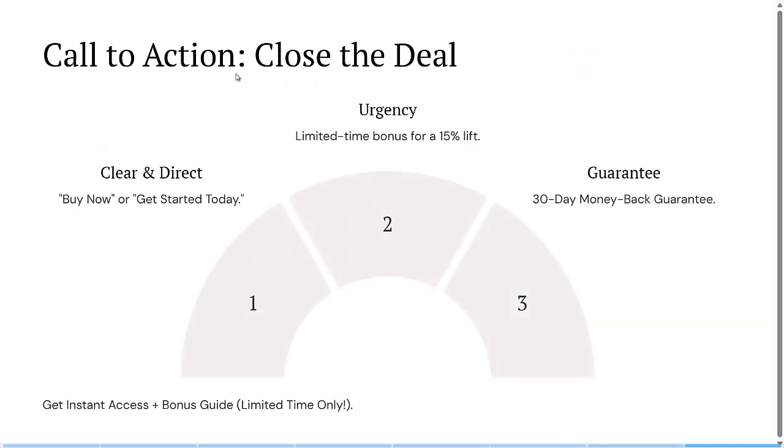And another thing in a sales page is that you need to make your call to action clear and direct. Don't make so much noise. Just tell them to buy and show them how they can buy by showing a click buy now button or a get started now button. You can also use urgency to improve the results, like a limited time bonus for a 15% lift. That means if you don't buy in a particular time, you lose the bonus.